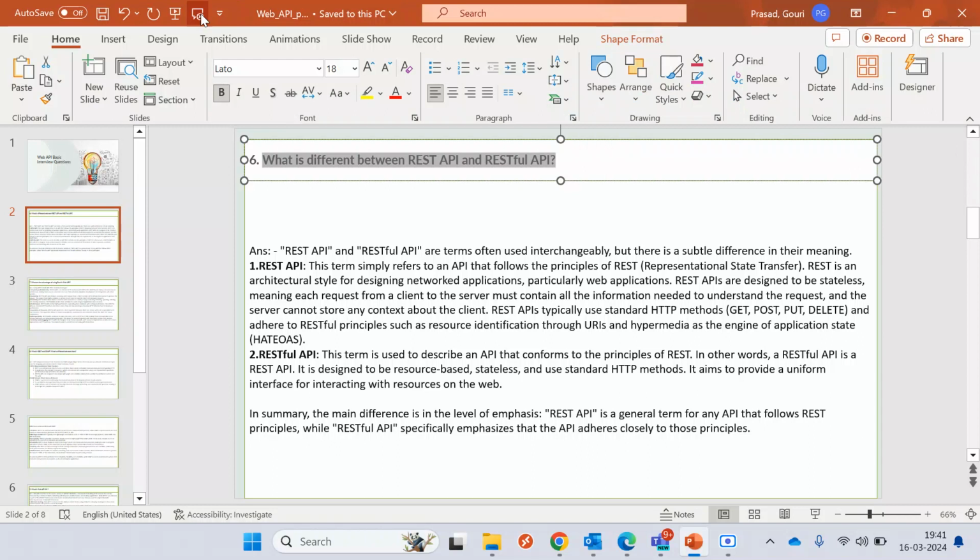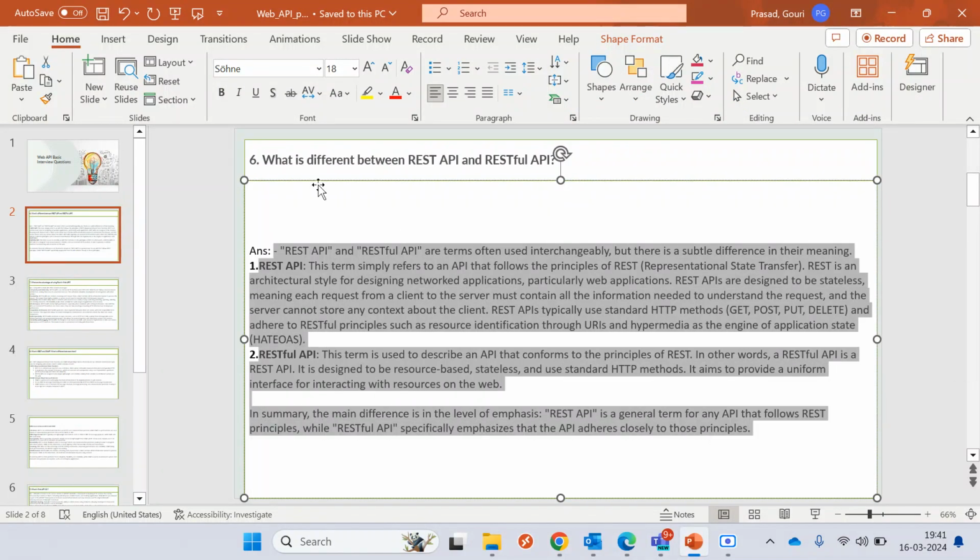What is the difference between REST API and RESTful API? REST API and RESTful API are terms often used interchangeably, but there is a subtle difference in their meaning.